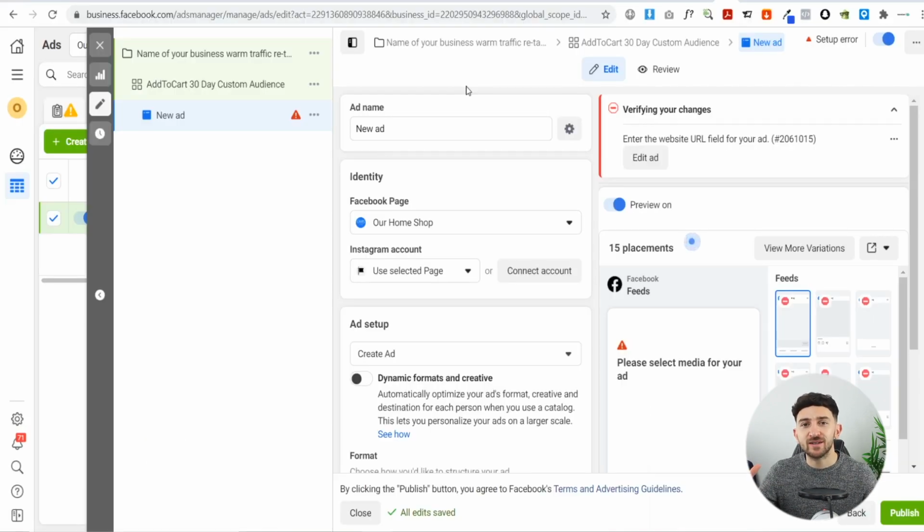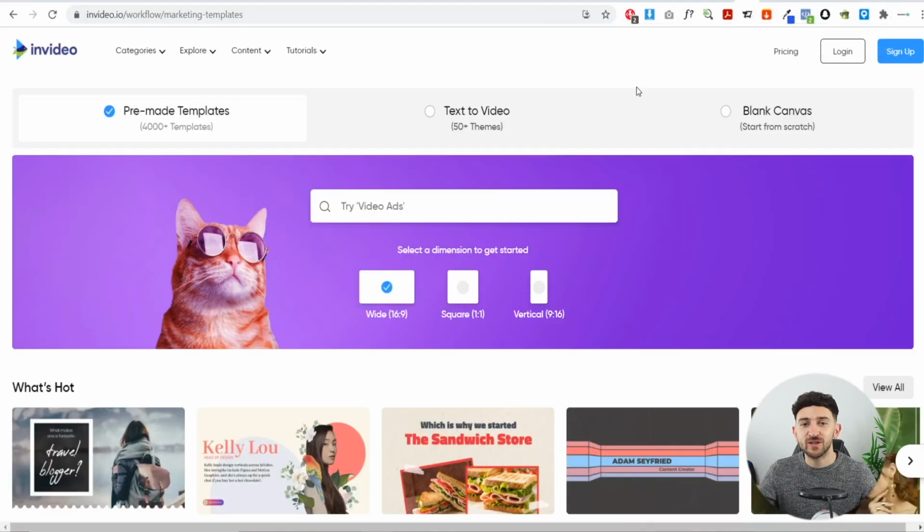So now we've had a look at some ideas that you can incorporate into your retargeting ad. Let's have a look at how to actually create these retargeting ads. So in order to do this, we will be using InVideo, of course. So I will leave a link in the description to InVideo.